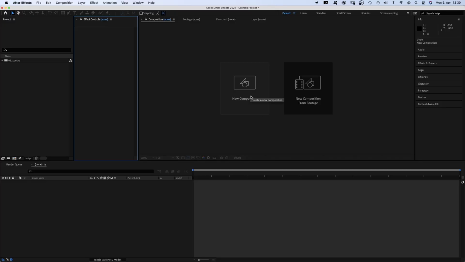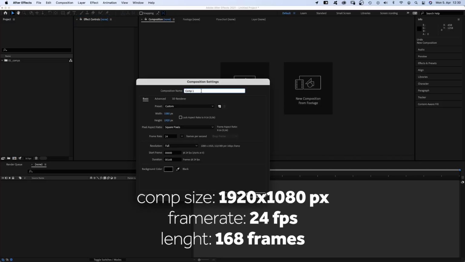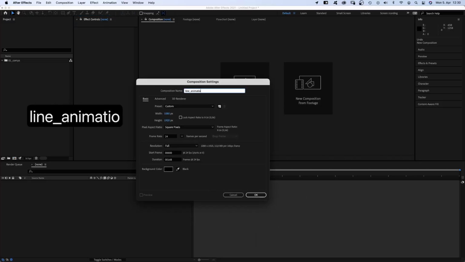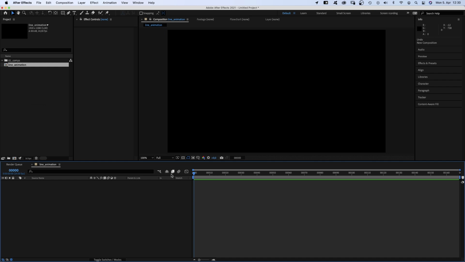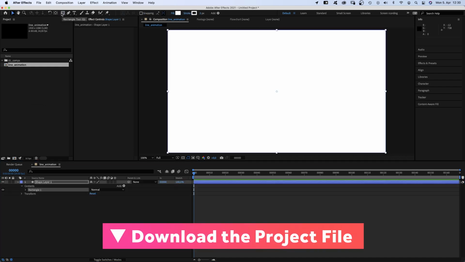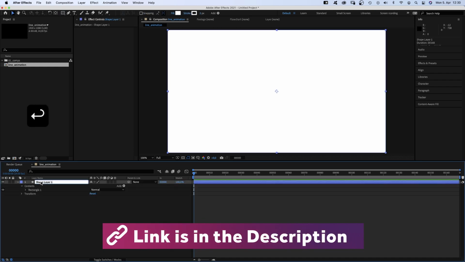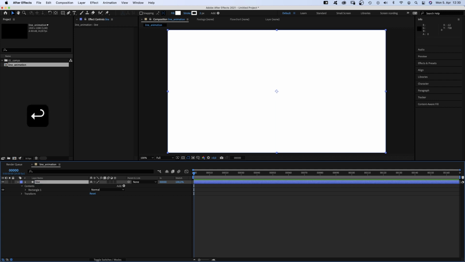Alright, let's jump in. Let's create a new comp. Name it whatever you like. Its size is 1920 by 1080 pixels, 24 frames per second, length 168 frames. We double-click on the rectangle tool up here to add a new shape. We name the shape Line. Open the rectangle path property and set the size to 900 by 50 pixels for now.